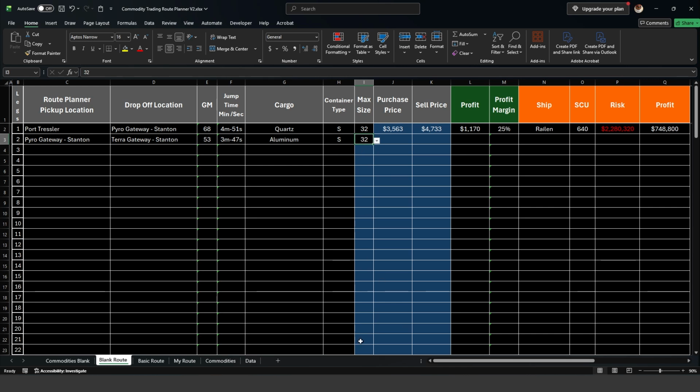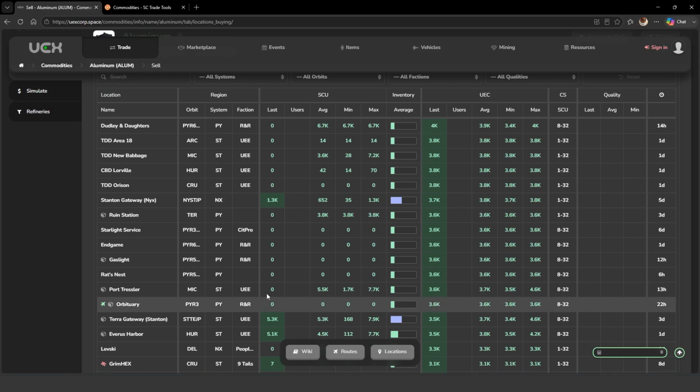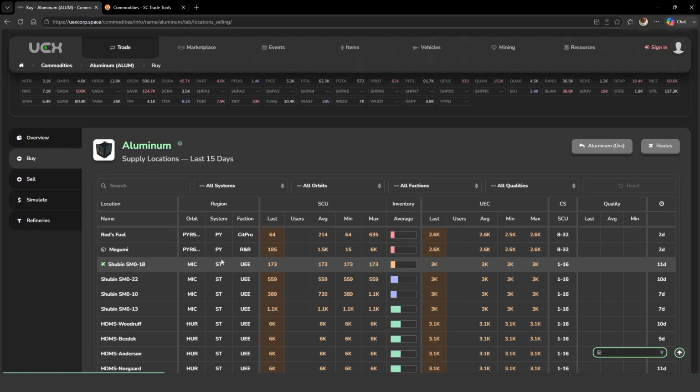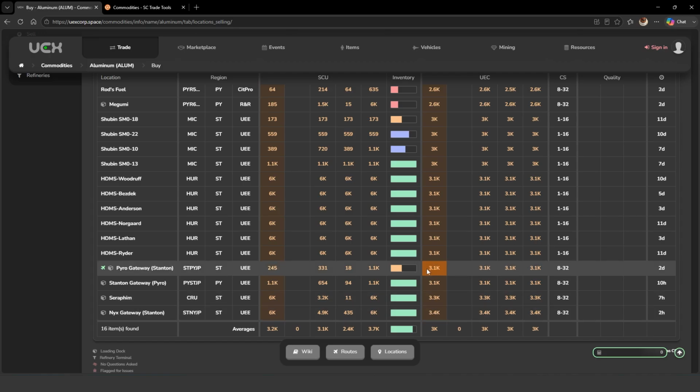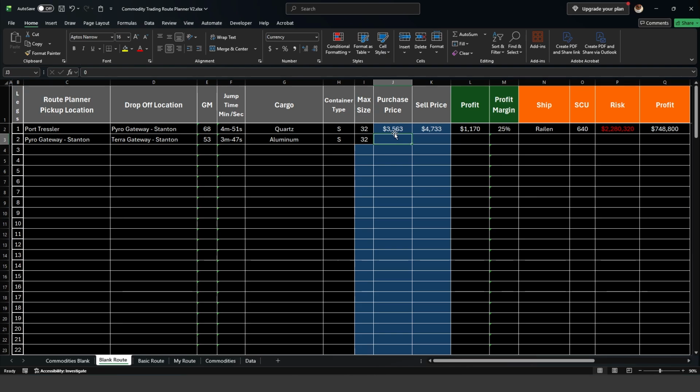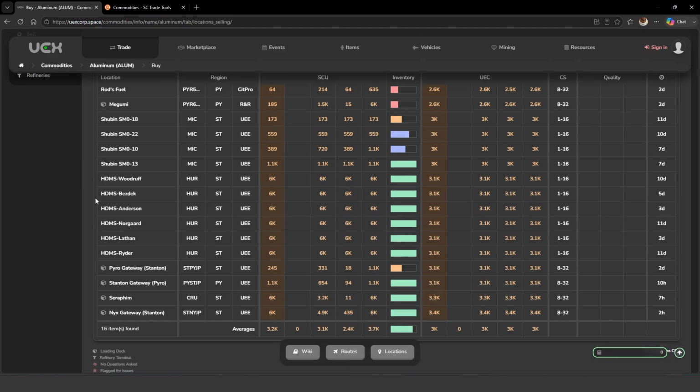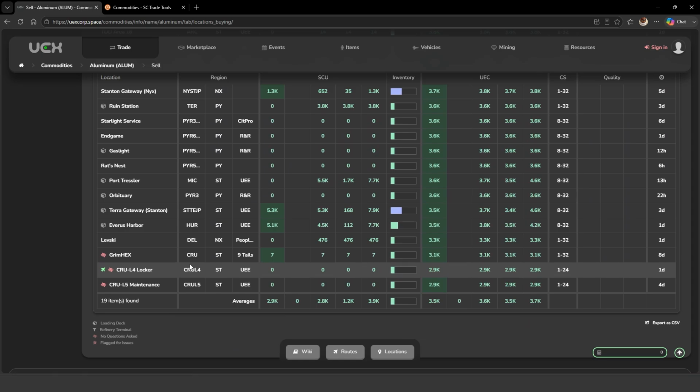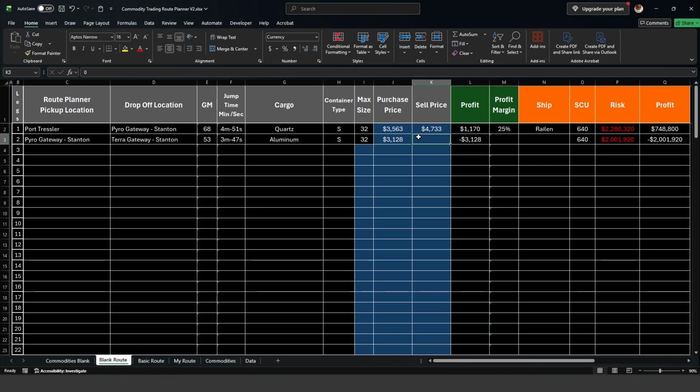So, what is the purchase price at Pyro Gateway? If we buy it at Pyro Gateway, it's showing that it is 31.28. Okay, we'll put in 31.28. Cool. And then the sell price at Terra Gateway, what is it? 3,500. All right, cool. We'll put in 3,500. Boom. So it already does the math for you. So aluminum, that's what you're going to do.